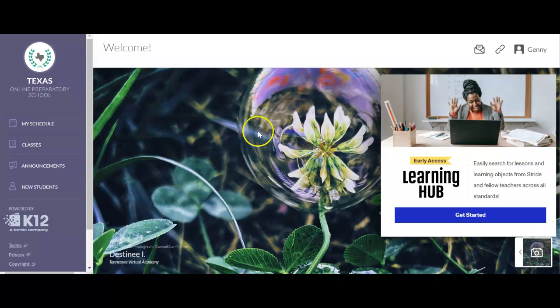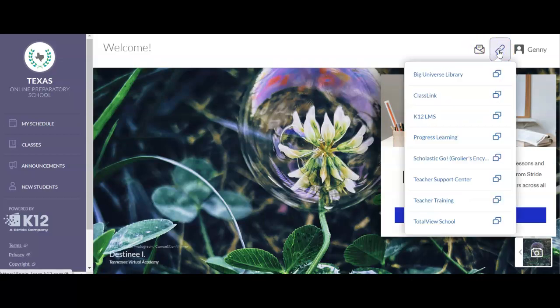So just a quick reference to when you log in, you've got your email here. Y'all, it's so important to check your email, so please make sure you're checking that daily. And then you have this link here that will have some quick links, and we'll go over more of that in class to make sure you know what you'll need to use there.